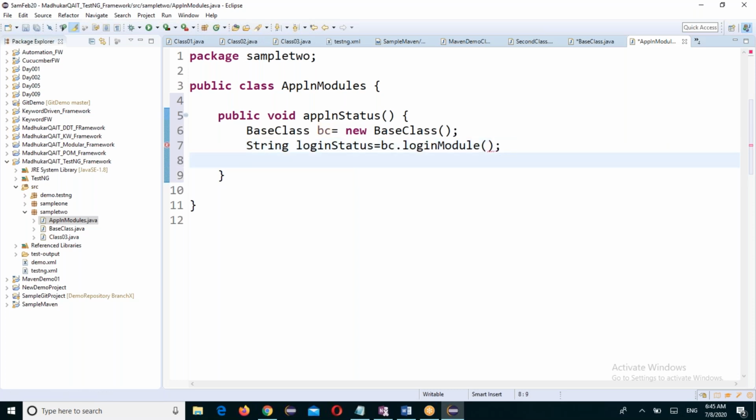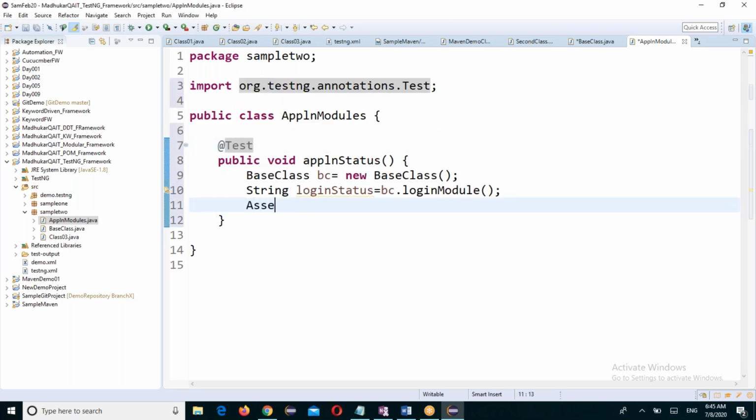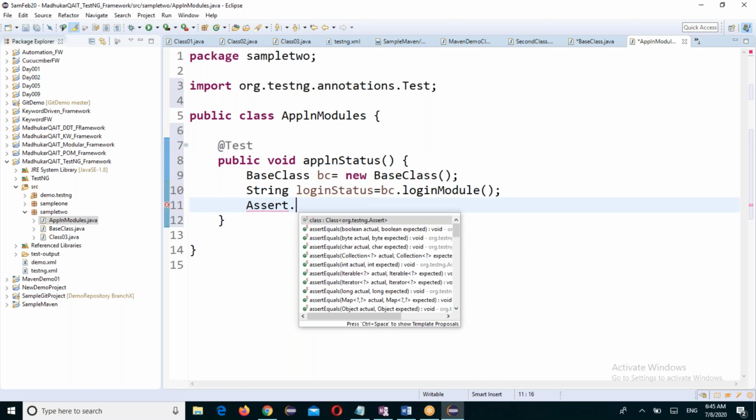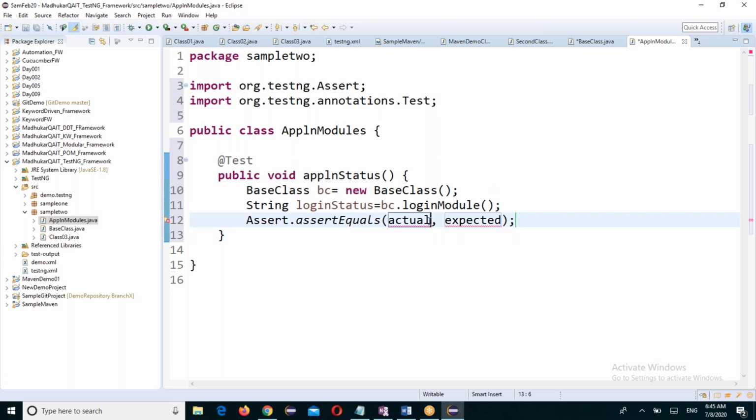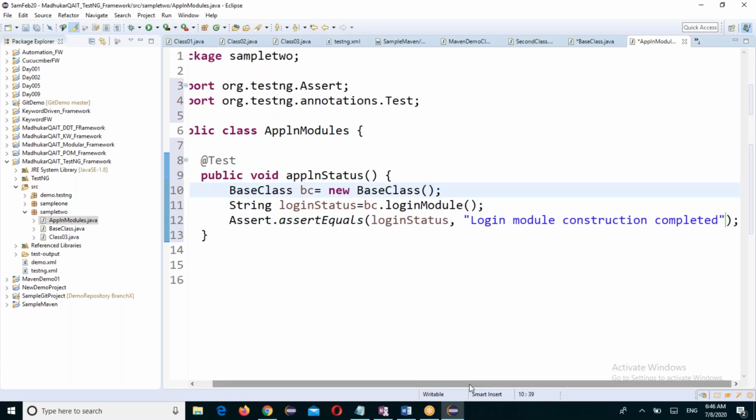Now I'm going to go for the test annotation, validation related. So what I am going to do here is Assert dot assertEquals, with the actual being the login status, and the expected being login module construction completed. This is the test case I created. So if that method returns the login module construction completed status, my test passes.